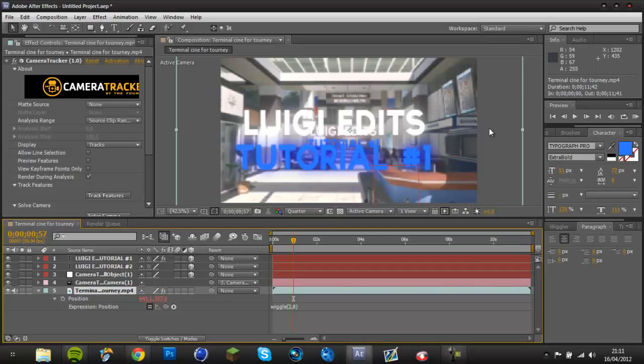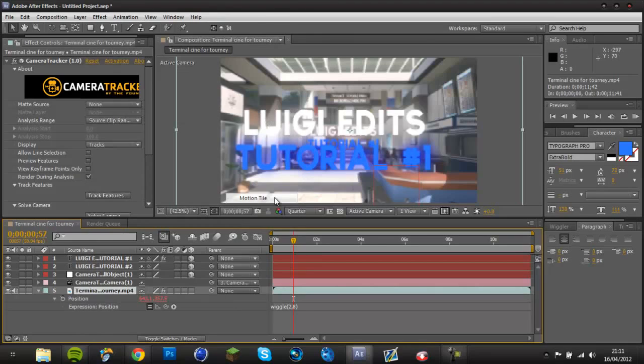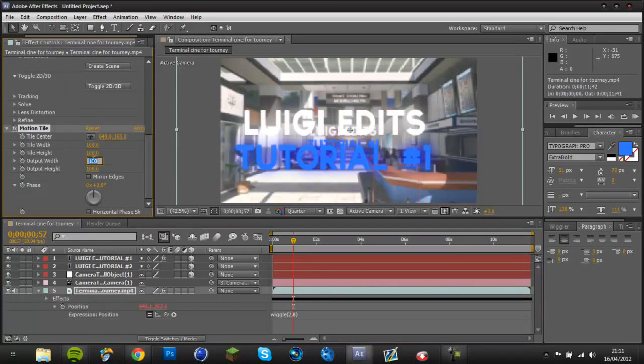But if you notice you've got black bars on the sides, all you've got to do is go to Effect, Stylize, Motion Tile, change the output width to 150, and the output height to 150, and you just mirror the edges, and it stops any black edges coming up. And obviously you can't see the black edges on this because I've scaled it up. So yeah, I'm going to end it there because I've gone on for a long time, 18 minutes, wow.